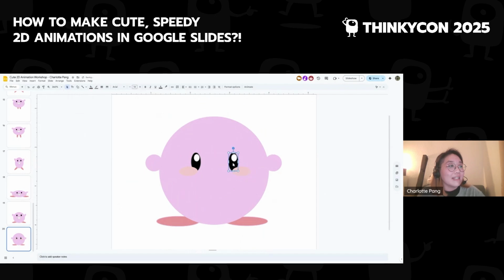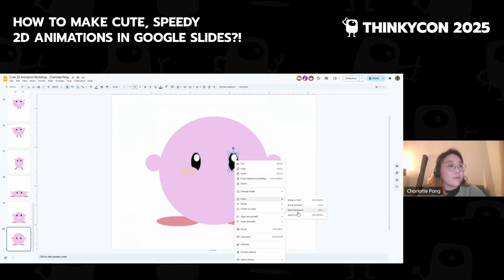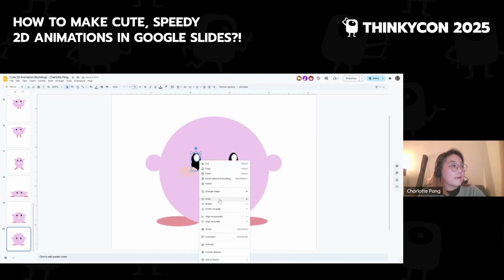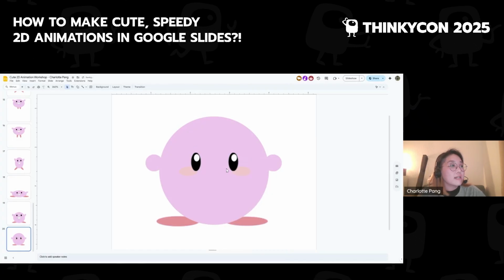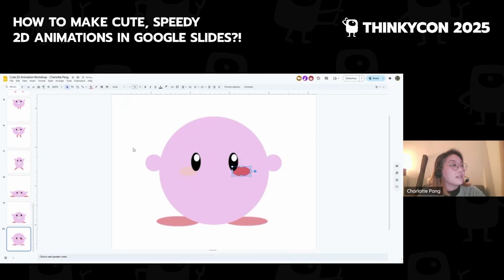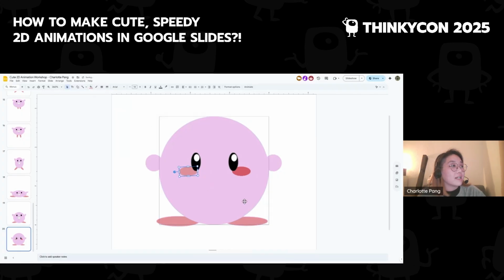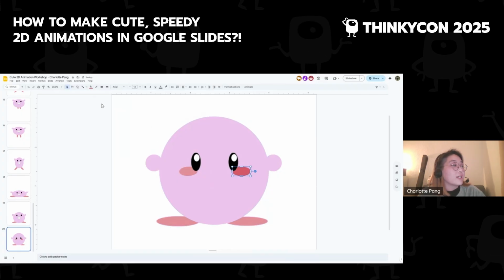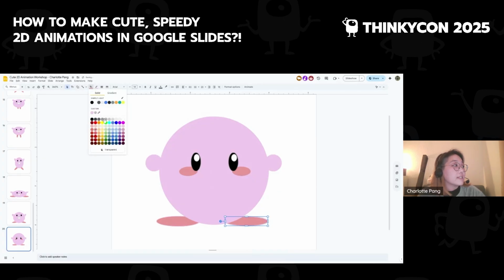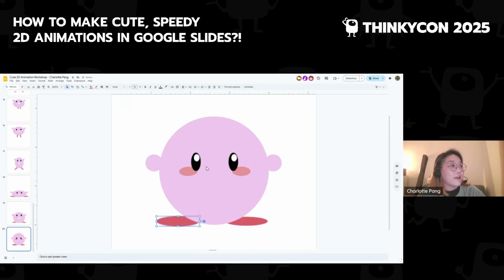Cute. Okay, it's happening. Kirby is here. And we're just gonna bring this to the front, I think. I think the eyes should be on top of the little cheeks. Okay, and these cheeks are not really showing up. Is that too red? Kirby's really blushing. Okay, we'll go for the same color as the feet, this one. And then we'll make the feet red. Clown feet Kirby. Here we go.